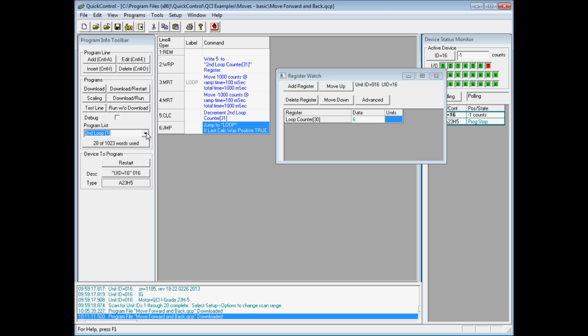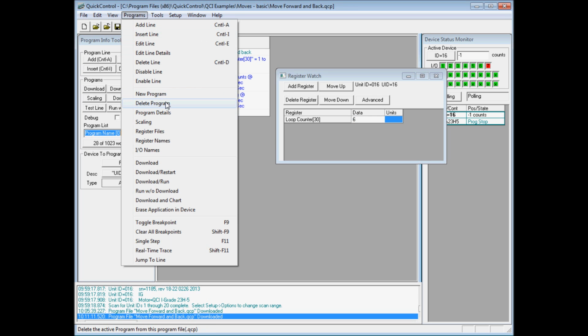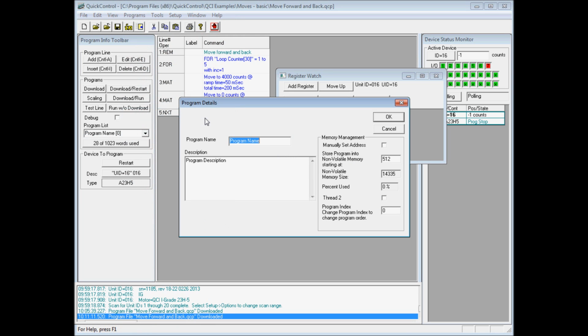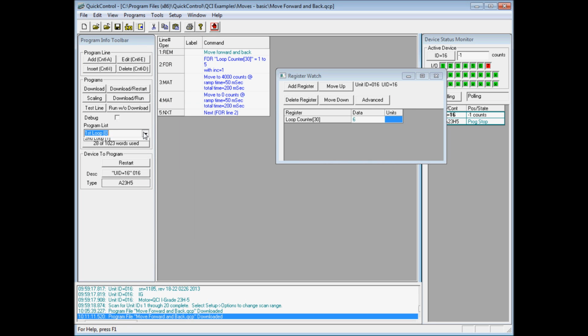So I currently have 2 programs, program 0 and program 1. I'll go back to program 0. I'll rename that to first loop under programs, program details. So now we have 2 different programs.